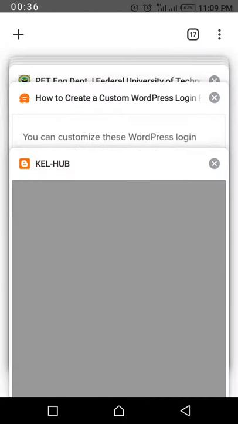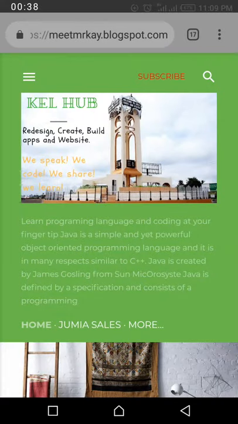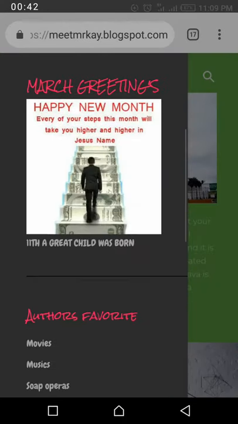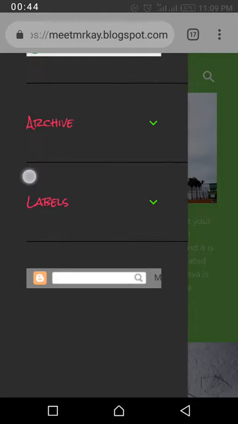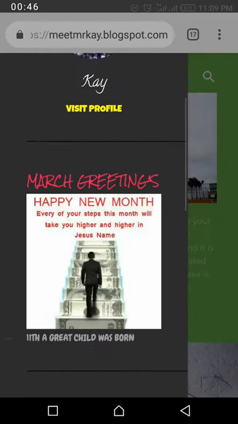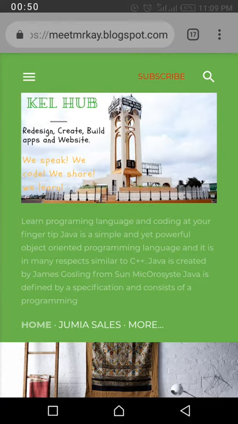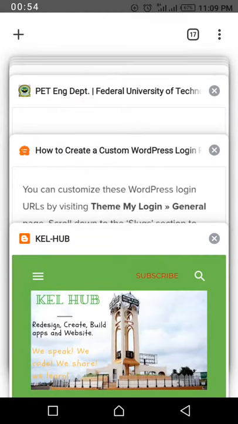Now, for example, this is my blog we are designing. If you click on this, this is my sidebar. So you can see that the theme that I used has just one sidebar. Some other themes have two sidebars. For example, another site I'm going to visit now.